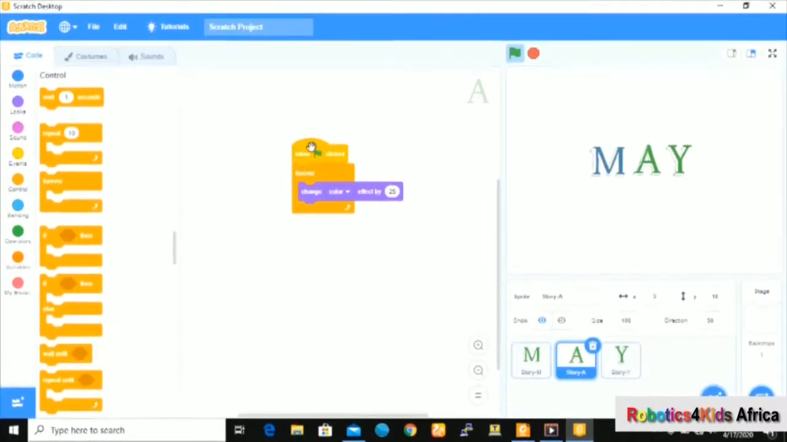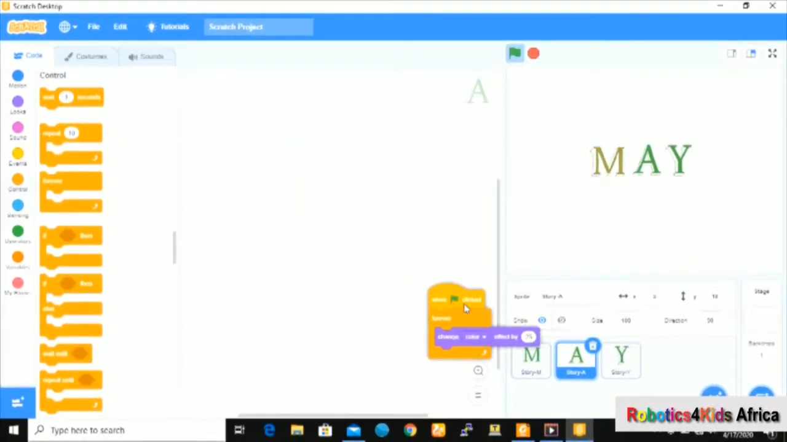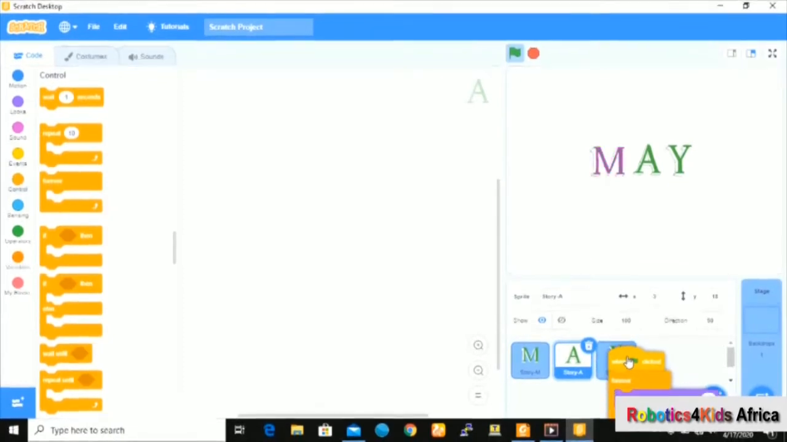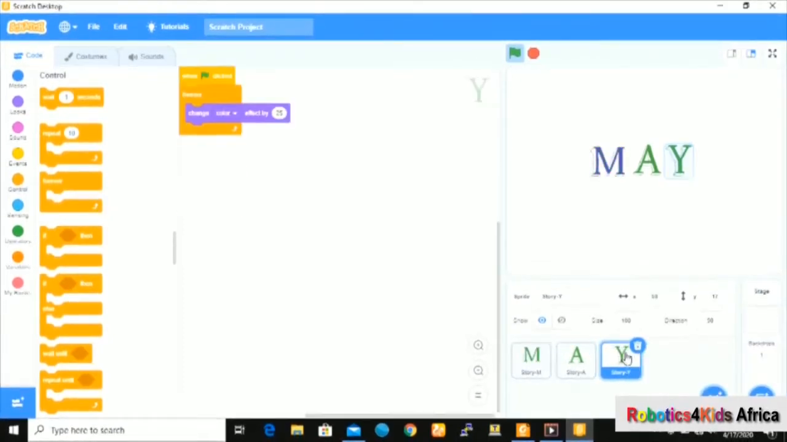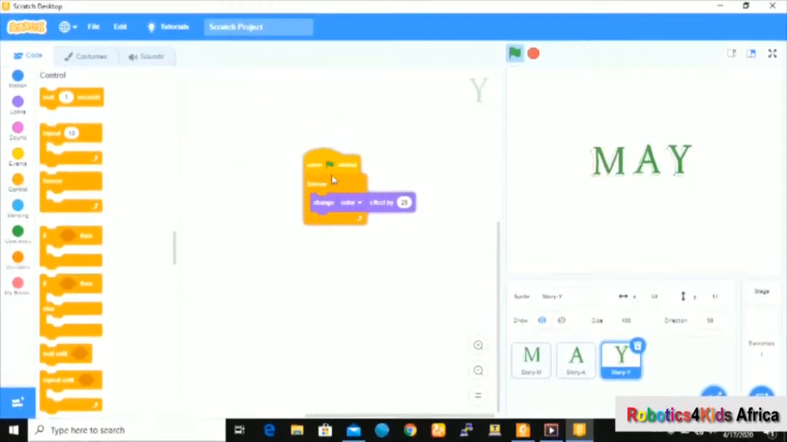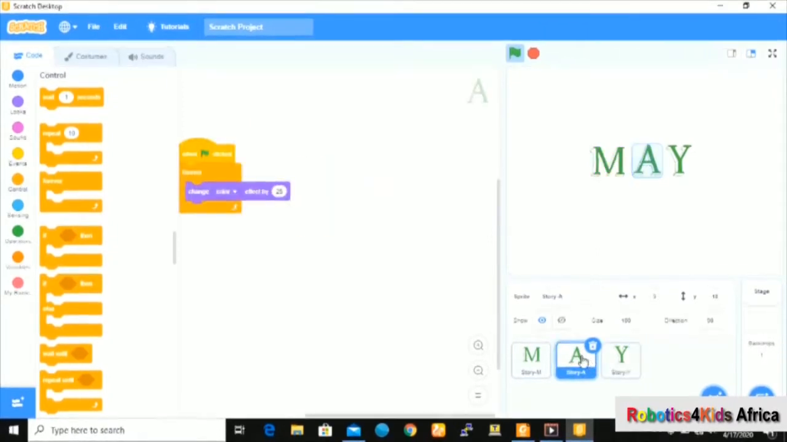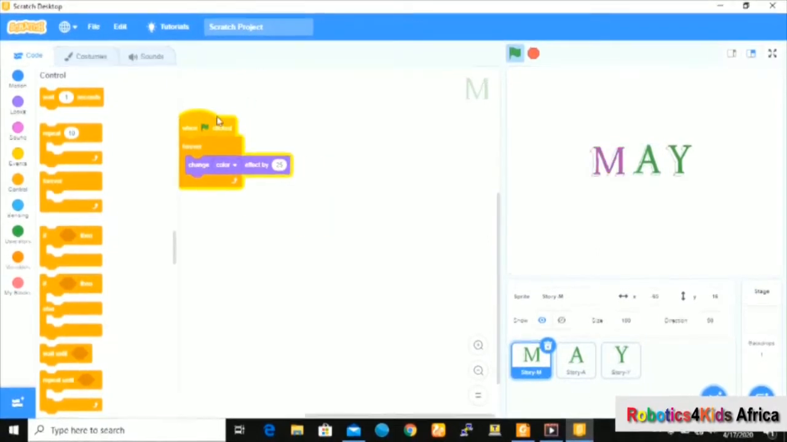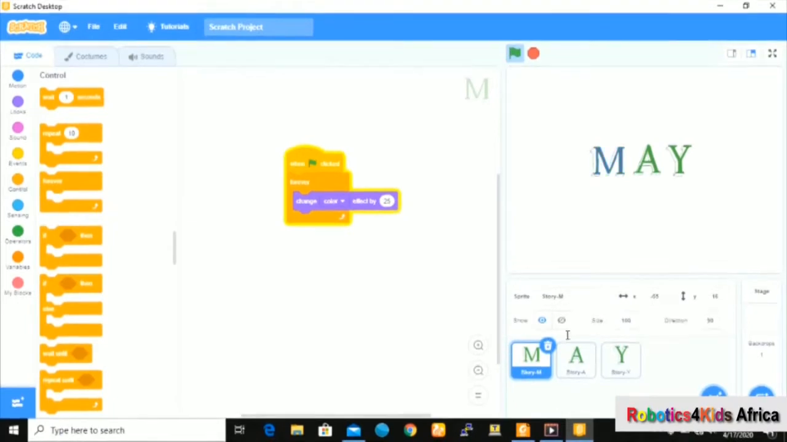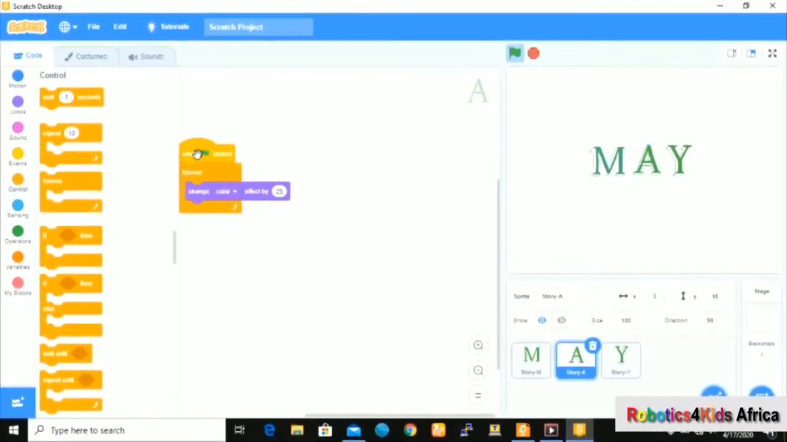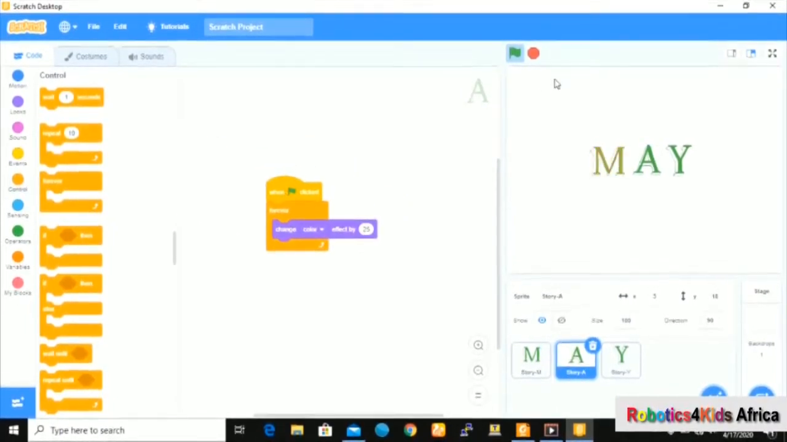I'll do the same thing for Y. I'll highlight this. Come to Y. If it shakes, I'll drop the code there. Now Y has the same code. All three of them now contain the code to change its color effect. Let me run the code again. Here, you have all three letters changing its color effect.